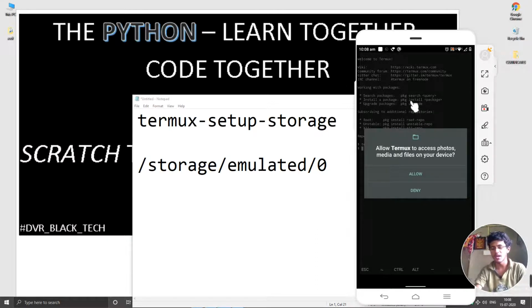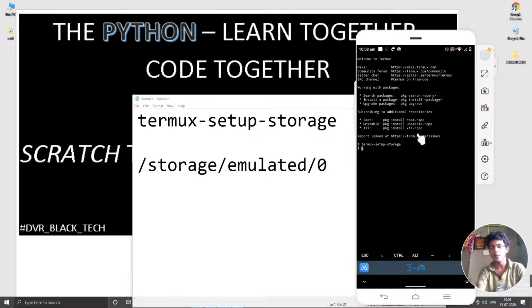Here it will ask you to allow Termux to access photos, media and files. That means it is asking for the permission to access the file storage, so just click allow. Now it is allowed to access the file storage. Now we need to change our working directory.